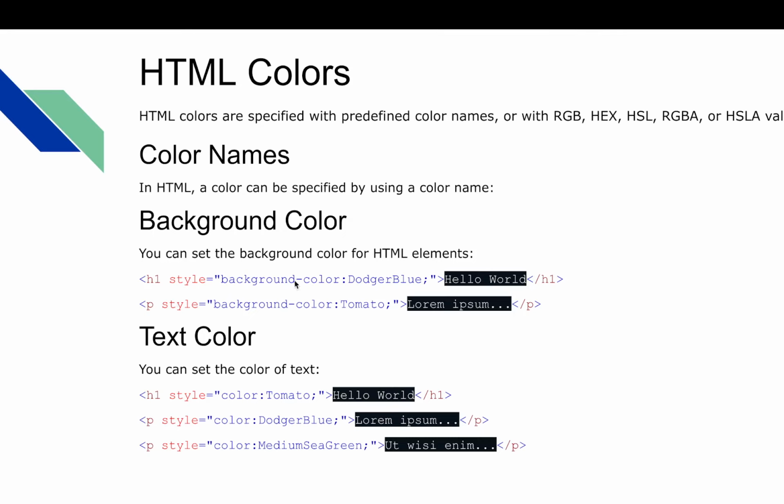We have done that. The text color is the one I did initially. So that's that.